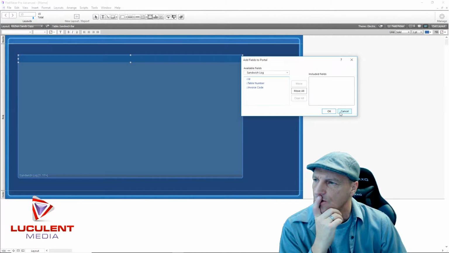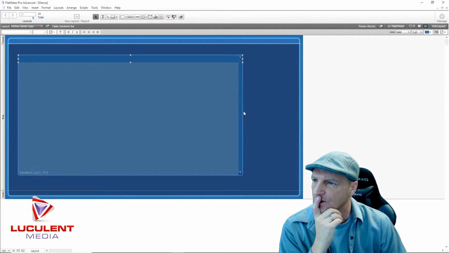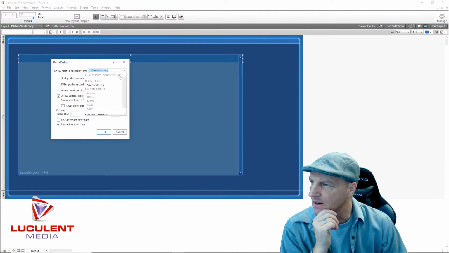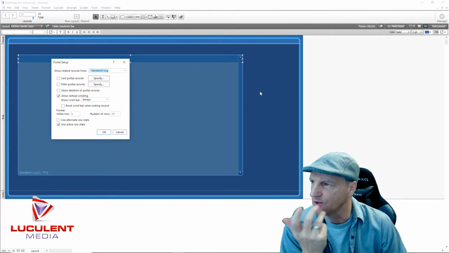Cancel. Cancel. So obviously this one is from the wrong one. Portal setup needs to be, instead of sandwich log, it needs to be from sandwich bar, current table sandwich bar. But as you can see, you can't do that. So we need to cancel this.